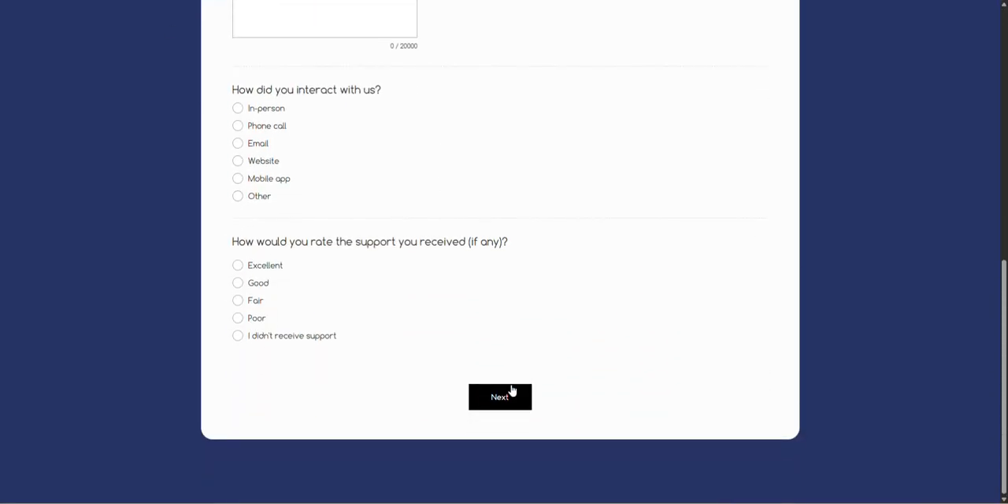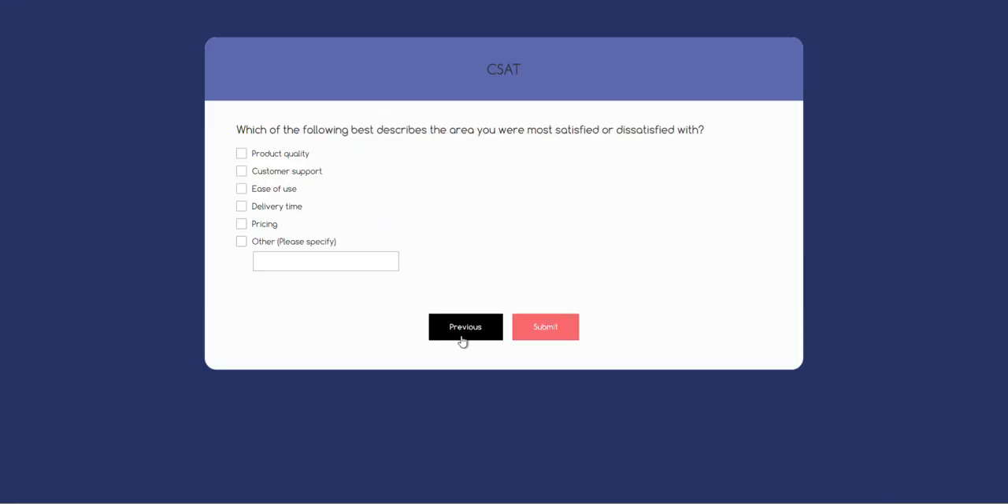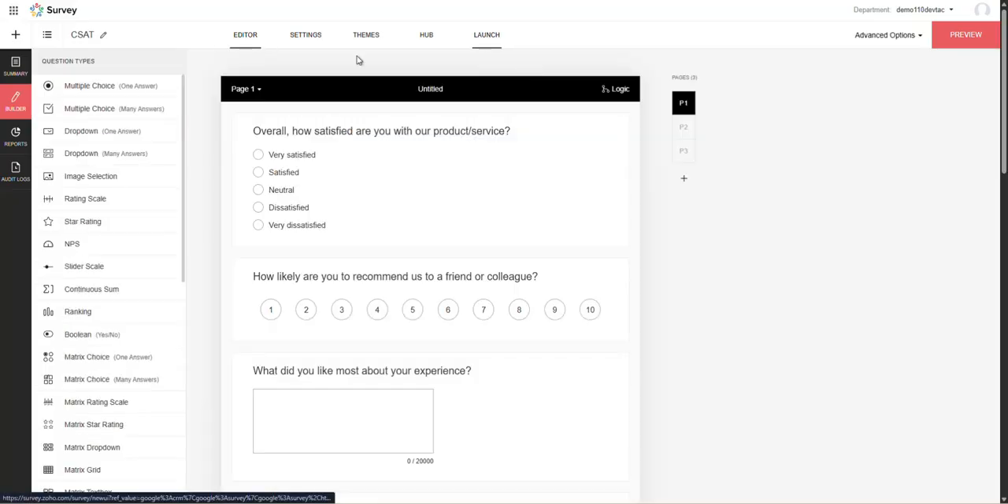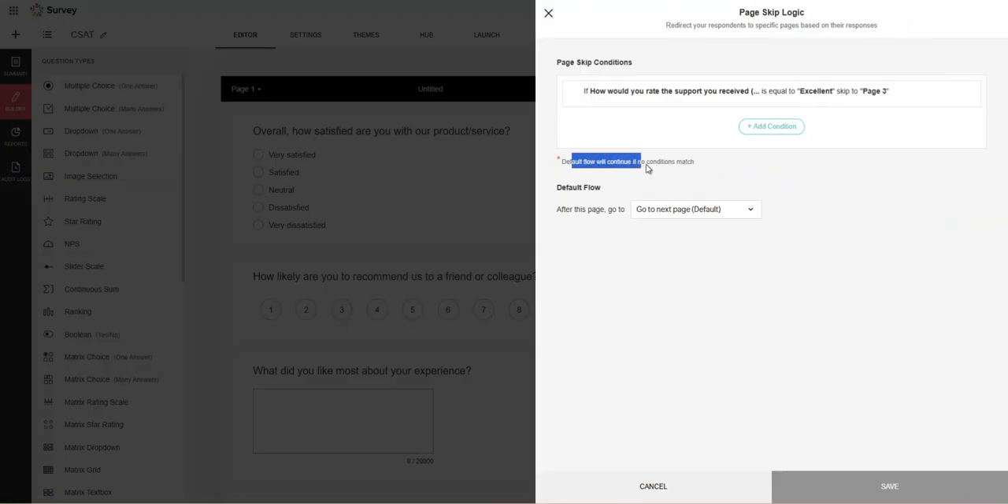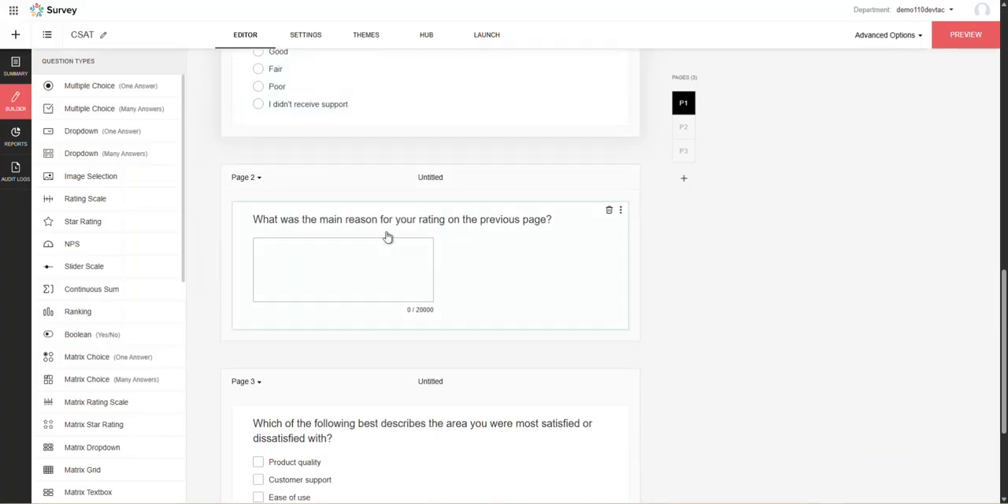So if we click next, so yeah, regardless of our, since in the logic, the default flow will continue if no conditions match. Since our default flow is to go to the next page, we have page 1, then it will go to page 2 and page 3.